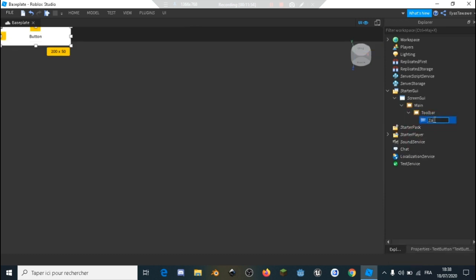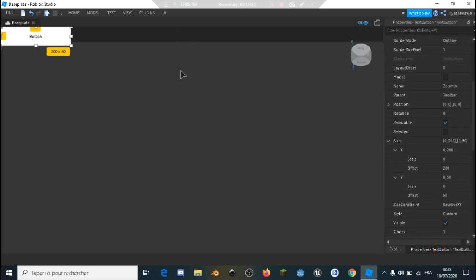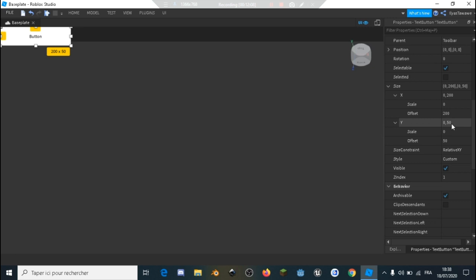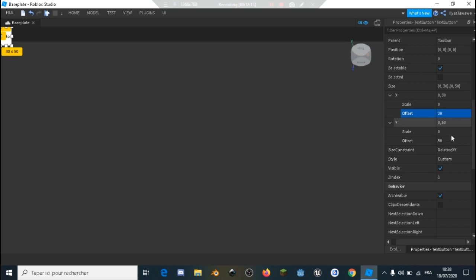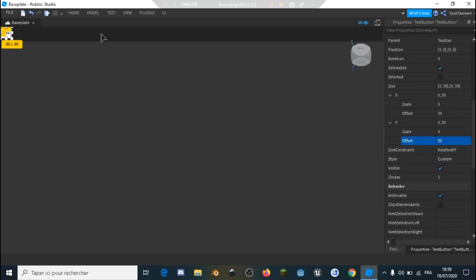I'm going to call this zoom in, and since the toolbar is 40 pixels in height, I'm going to go with like 35, I think, or 30. Well, let's see. In the scale, in the offset, let's go with 30, I think. Okay, that doesn't look bad at all. I'm just going to offset it by 5 pixels in the top and in the left, right? Because it's 30 pixels wide and in height, and the toolbar is 40 pixels in height, I mean.